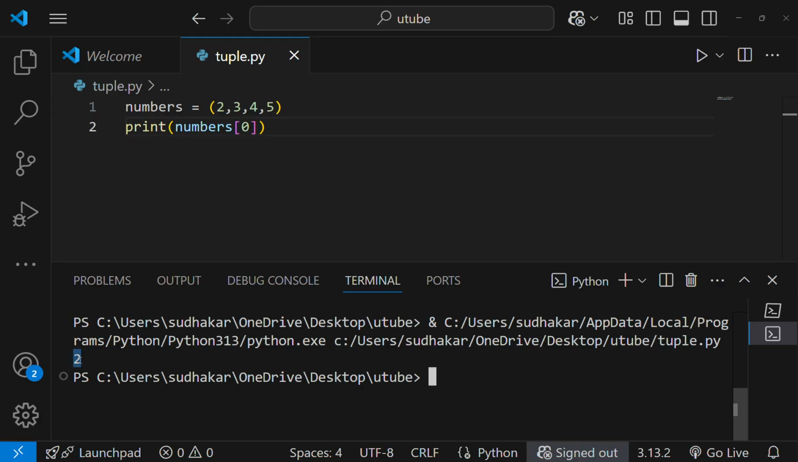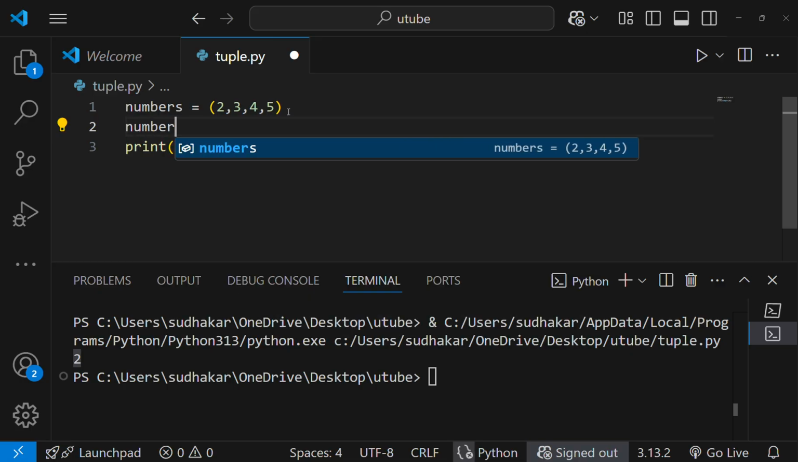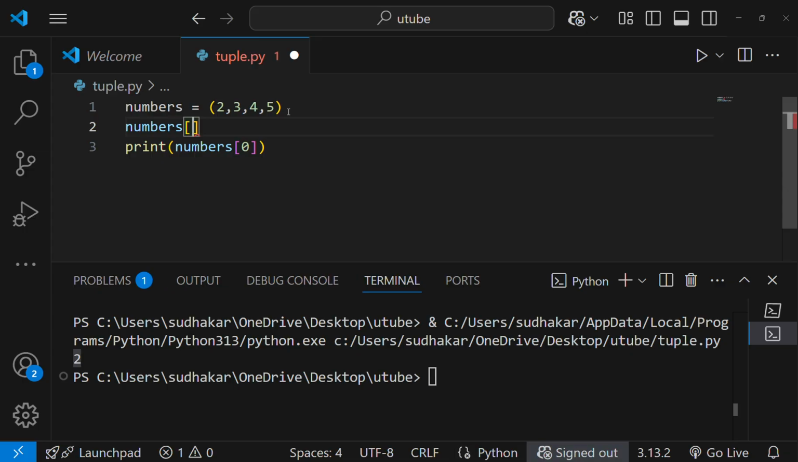And if you try to change the first item, we will get an error. I will show you how. I will type numbers, then parentheses, pass the index value as 0, and set it to 10 as a value. When I run this program, we will get an error.